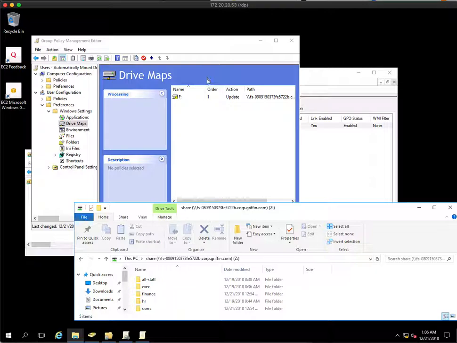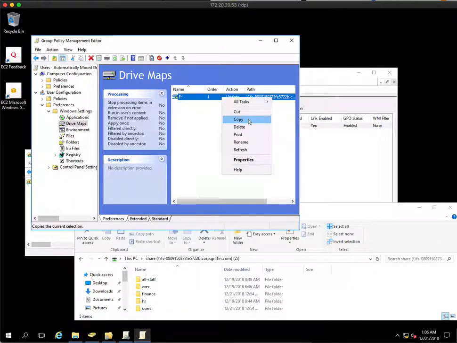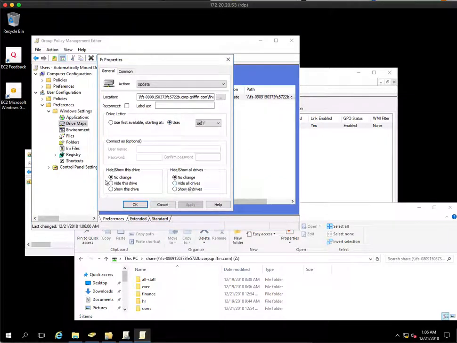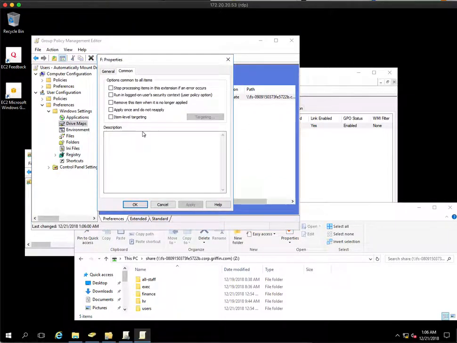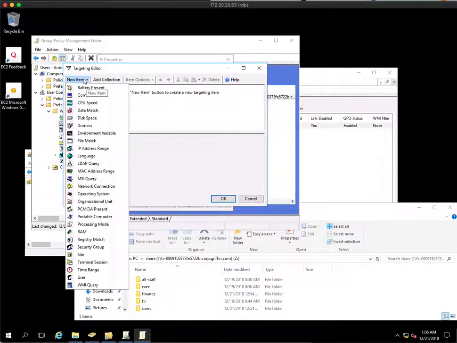Then we want to go in here, edit this, properties, and we want to run in logged-in user's security context. This is what's going to run right when the user logs in. And then item level targeting is where we say that we only want this to run if the user is in the finance department. So you see we can do a whole bunch of things here.